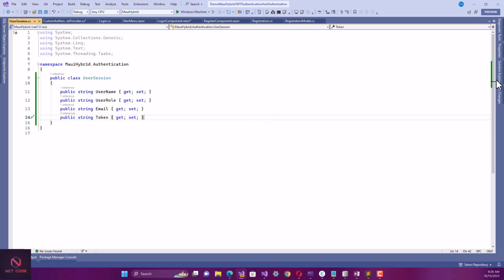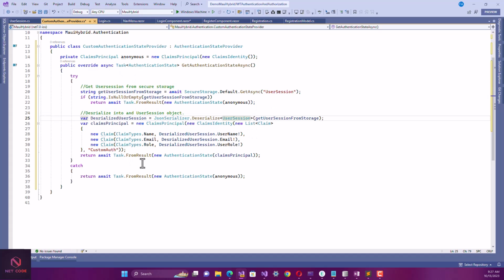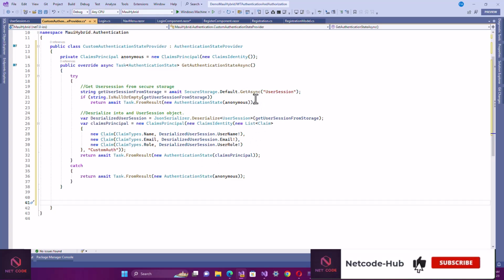Now when we go back to the custom auth provider, we get it over here and we return. So this is going to get the data from the secure storage, assign it to the claims principal, and refresh the page. Okay, that's what we're going to do. Now let's say anytime when we sign in, you want to store the token inside the secure storage. Here we are just making a get. So let's input it over there.